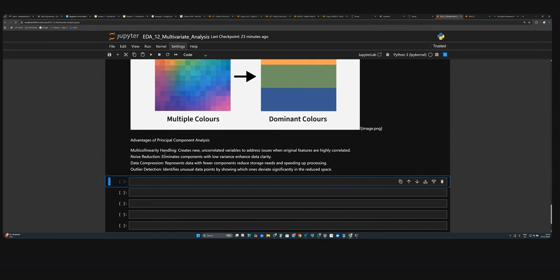So what it does: first, the function creates new uncorrelated variables to address issues when original features are highly correlated. It eliminates components with low variance, enhancing data clarity. Data compression represents data with fewer components, reducing storage needs. This is a very good point.